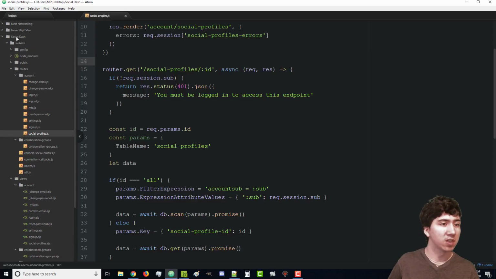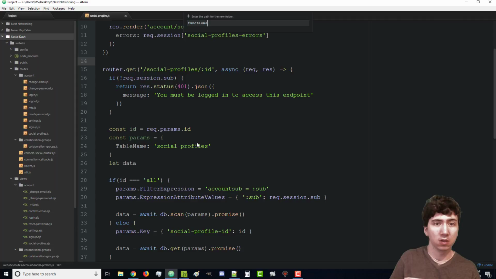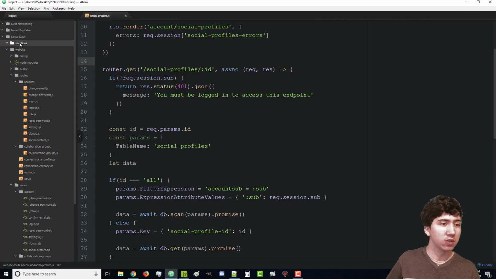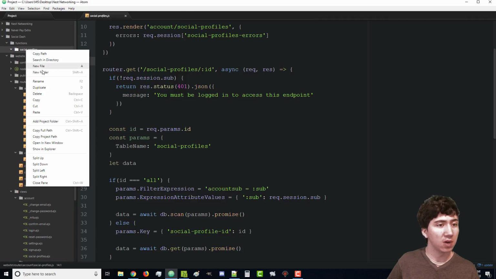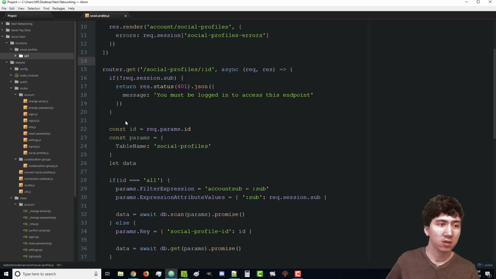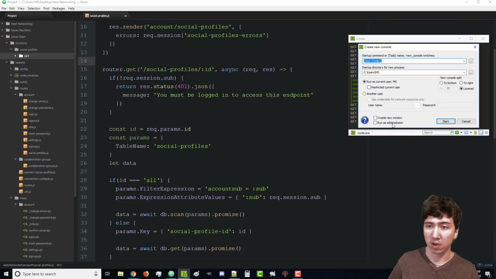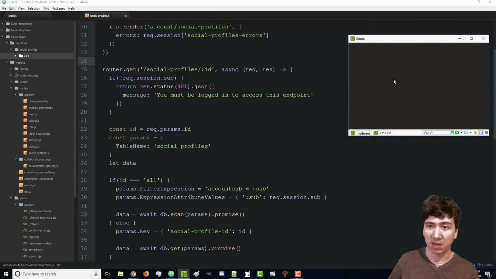So I'm going to start off by going into my project folder and creating a new folder called functions. And then in here, I'm going to create a new folder called social-profiles. And throughout this project, I'm going to be listening for GET requests, POST requests, and DELETE requests. So I'm going to make a new folder called GET. And then in here, we're actually going to go ahead and start working on everything. So I'm going to navigate into there.